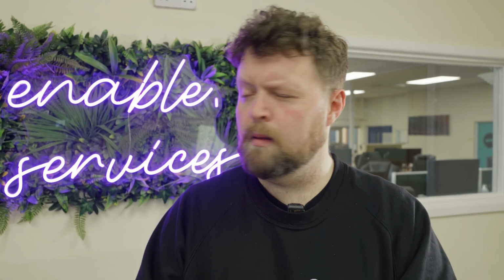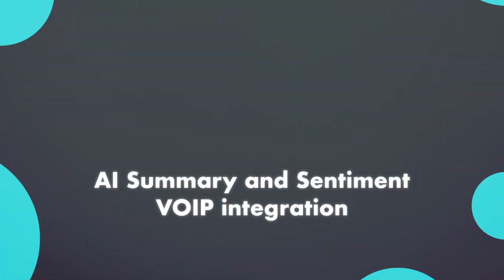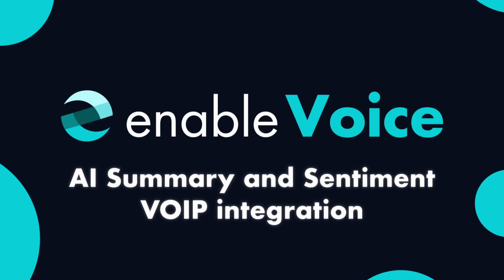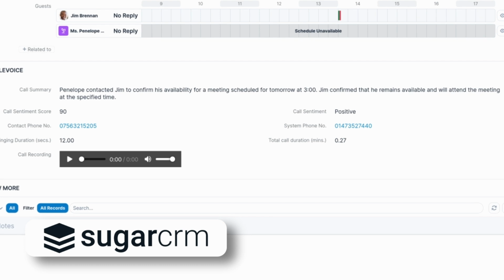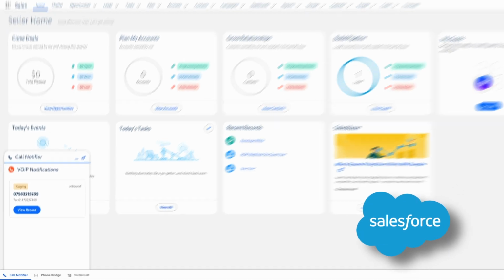Your CRM may be able to track your calls, but can it understand them? Well, now it can with Enable's AI Summary and Sentiment. Enable's in-house VoIP and CRM integration turbocharges your system by using AI to provide a summary of everything that took place in the call and giving it a sentiment score based on how the call went.